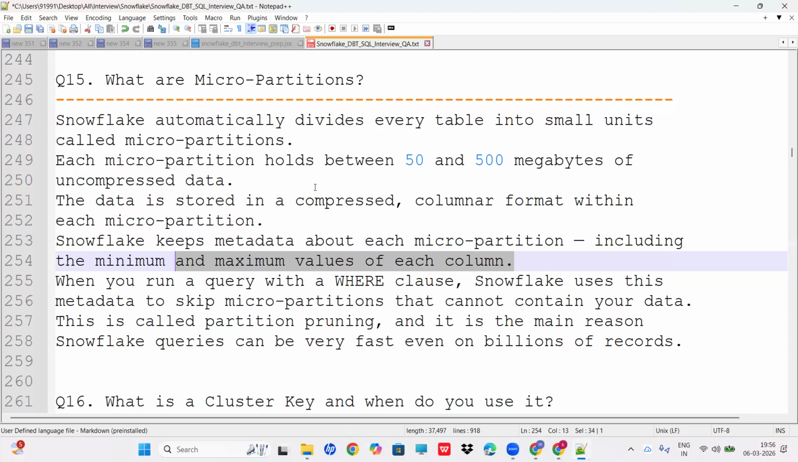Okay, so these are the partitions we need to go with. Snowflake automatically divides every table into small units called micro partitions. We already discussed how the data is stored in Snowflake, the format of micro partitions.